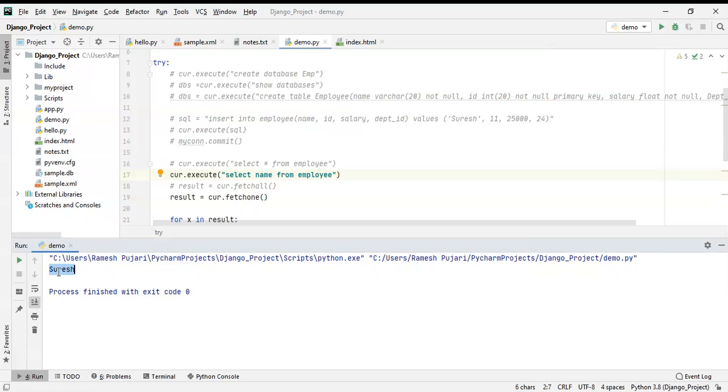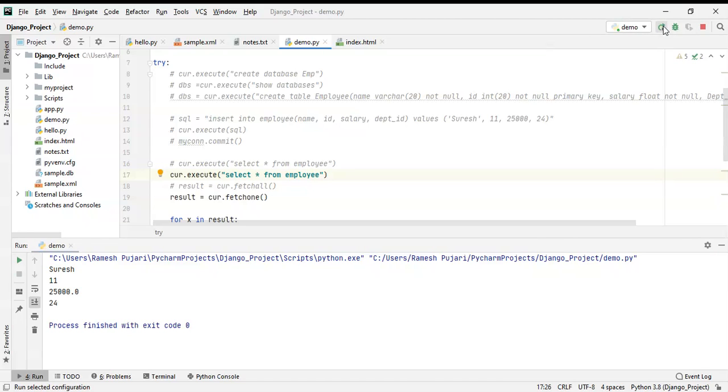So you can observe here, if I want to take all the columns, we have to use the star here. So this is the name, this is the ID, this is the salary, and this is the department ID. So this is how to fetch one record, or we can fetch all the records, and we can fetch many records.